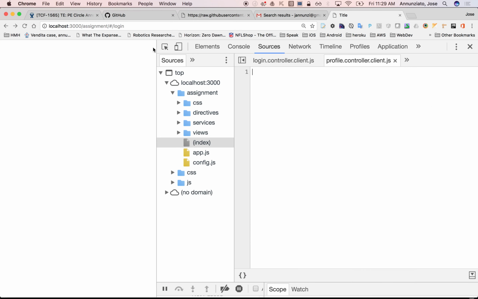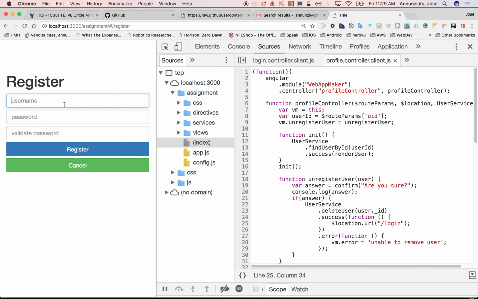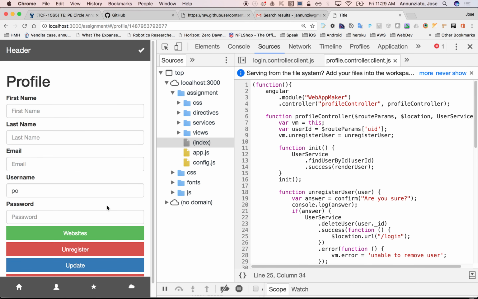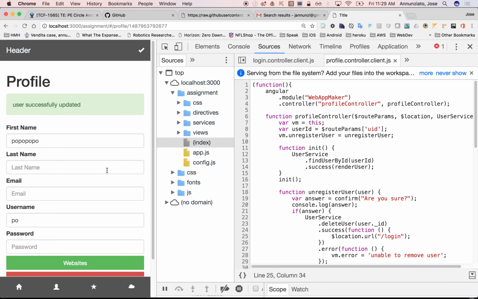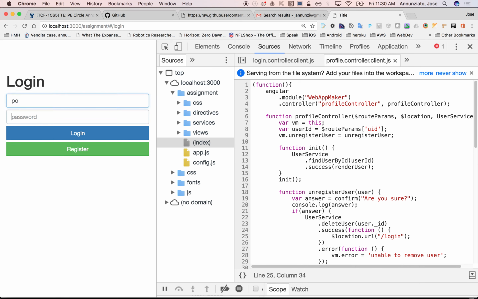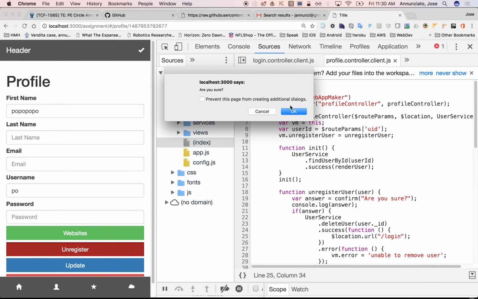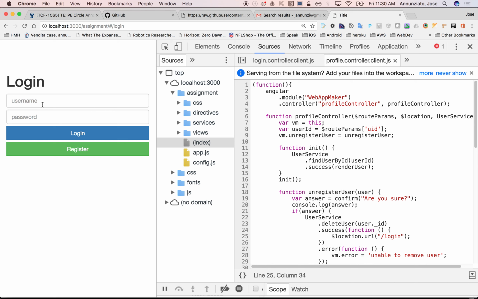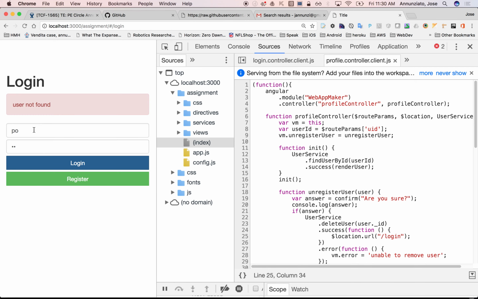Okay, let's start again. All right, let's try it again. So register, Po, update, logout, Po, okay, unregister, okay. All right, now let's try to log in as Po. It's no longer there, right? All right, that's good. We covered all the various methods that allow us to post, put, delete, get users by different criteria, and I think this should be enough for you to be able to continue and finish up your assignment.